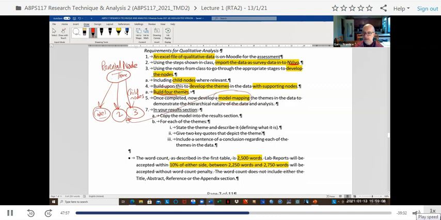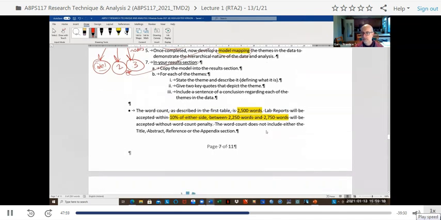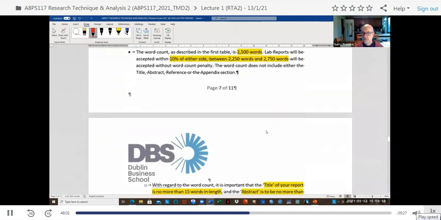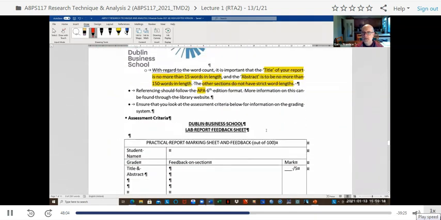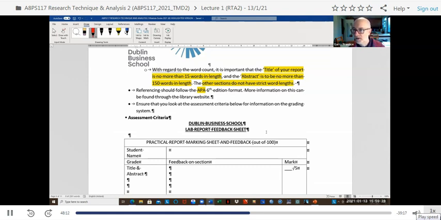Okay. So as I say, 2,500 words for the lab report, slightly above or slightly below. And there's a wee bit of stipulation around the title, not more than 15 words. Good practice for your dissertation ultimately, because that's the sort of word length for a title you'd want in your dissertation. Abstract, 150 words, so it's an art in itself.